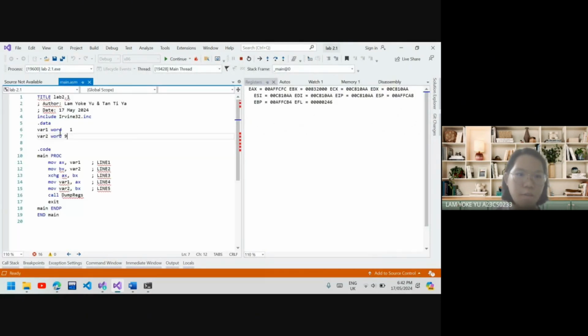Okay, so over here we have two variables, and then we have the code. At first the registers are not initialized for EAX and BX. Now we move to line number 1, and we are going to move variable 1 into AX, so we can see AX is going to be 0001. Next, we are going to move variable 2 to BX as well, and now we are going to exchange AX and BX, and so we can see AX is going to be the value of variable 2, and BX is going to be the value of variable 1.